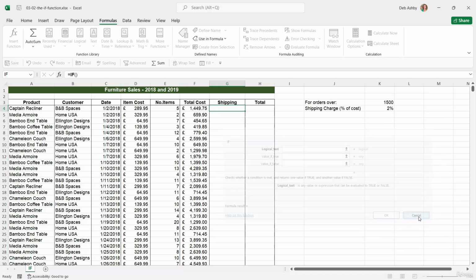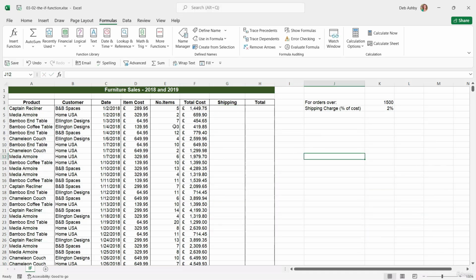Now, before we get on to doing this, let's just take a look at our data. So here I have a list of furniture sales for 2018 and 2019. We have the products listed in column A, the customer, the date, the item cost, the number of items they purchased, and the total cost. And the total cost is a calculation. It's basically the item cost multiplied by the number of items. And what we need to do here is complete the shipping column and the total column.